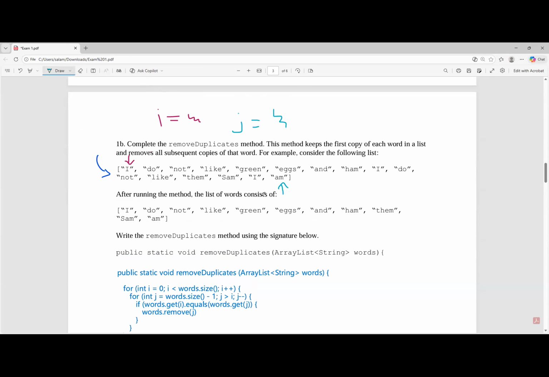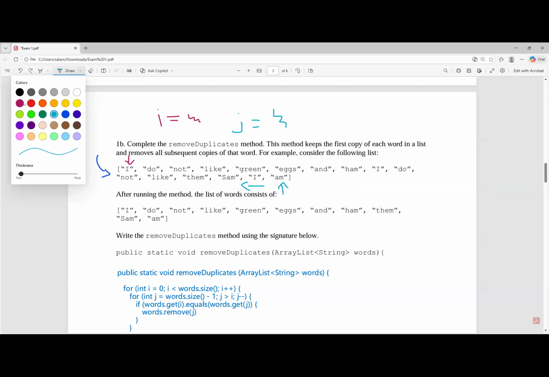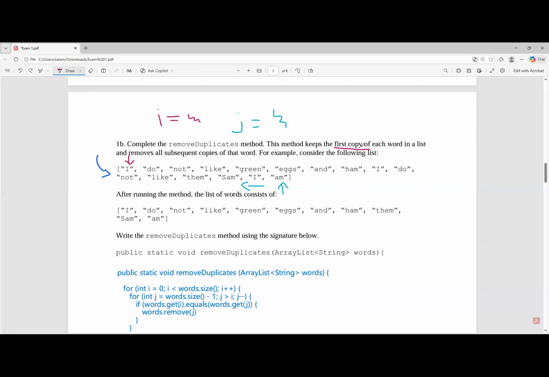Now we're going to go backward, and for each element, if the element we're on already matches the first element, think of i as the first instance, the first copy. Let me color code it. That's going to be i. And if we have any later copies, which are j, that match i, we delete it.